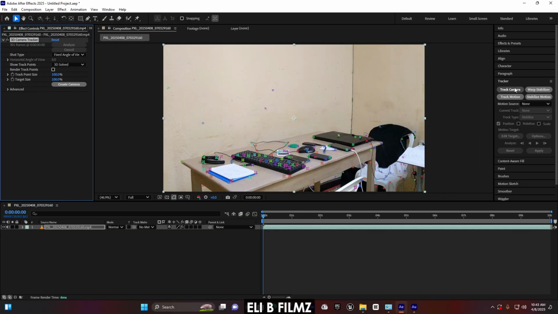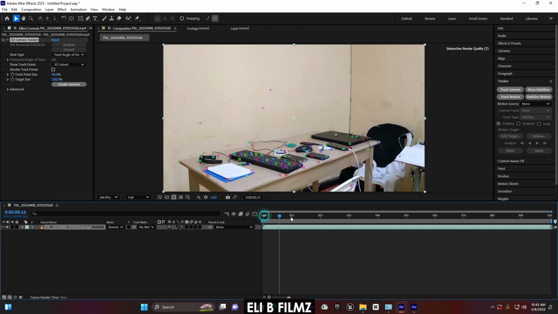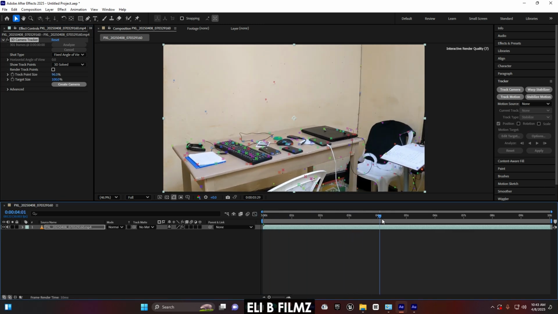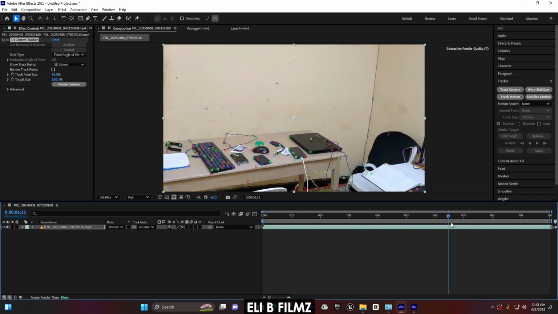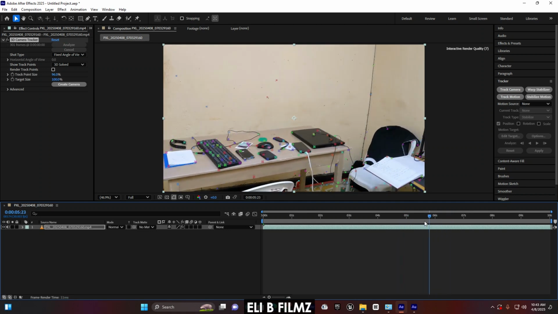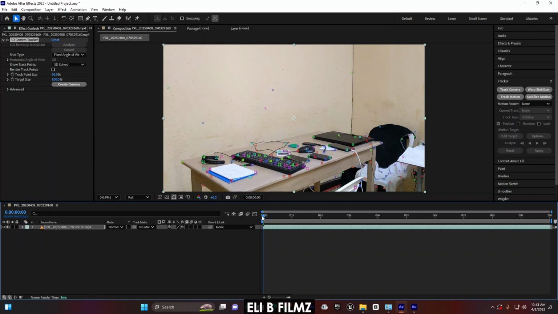So the tracking is done. You see I received these points here on my table. Here you can increase the point size, you see, but this is enough for me. Now you see when I play, the points are already attached on each thing which has been tracked. So I'm going to pick some points here which are attached on this table.